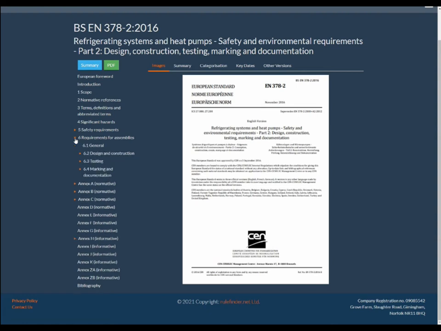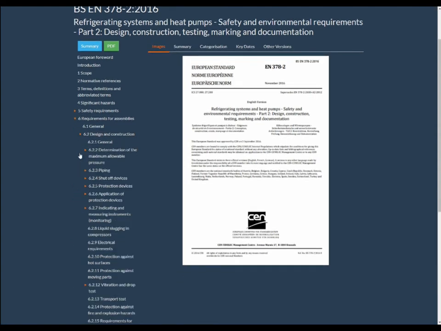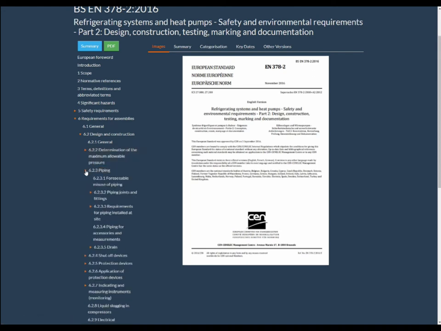If I click on the little arrow, I can expand that section, and I can see immediately that section 2 is about design and construction. That sounds promising if we're looking for permanent joints. So we can expand it, which shows that it's quite a long section, 6.2. And as we scroll down the list, we can see 6.2.3 is piping. Well, that's exactly what we're looking for. So let's expand that again.